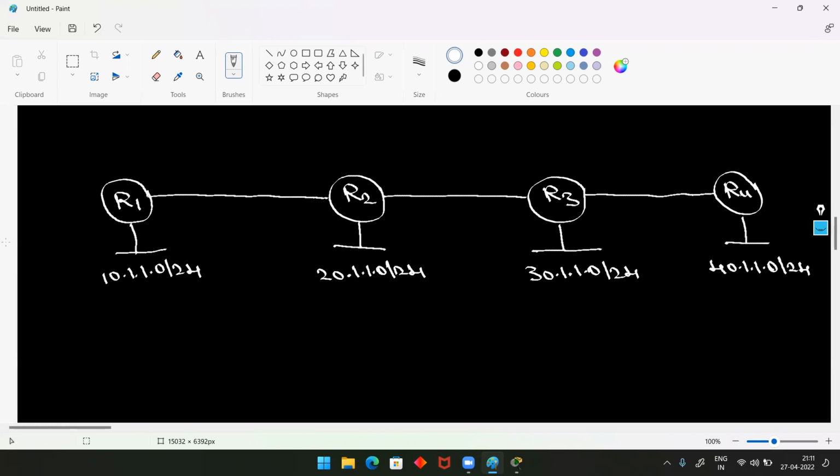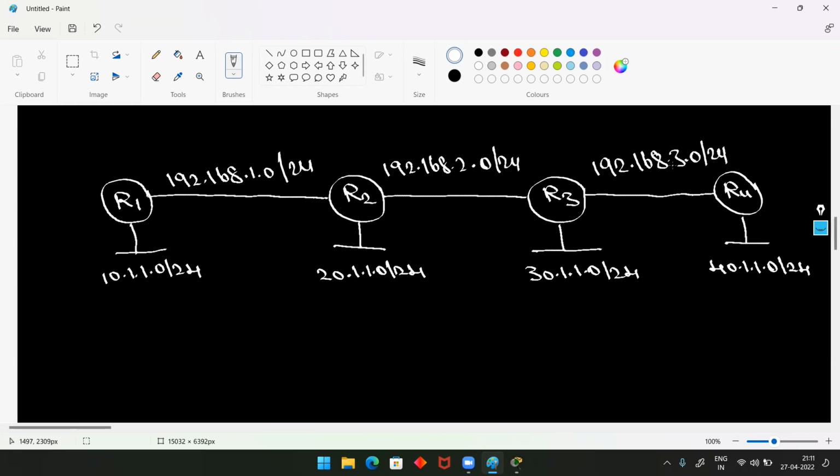Assume between R1 and R2, I can configure the IP address 192.168.1.0/24. Between R2 and R3, I can configure one more network, 192.168.2.0/24. Between R3 and R4, I can configure the IP address 192.168.3.0/24. I can configure like this.